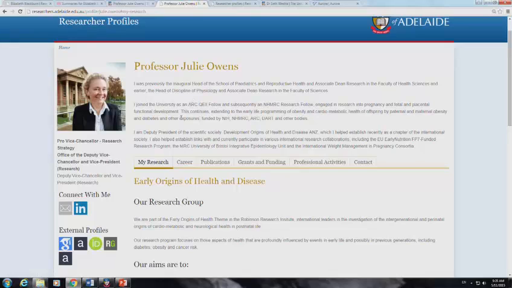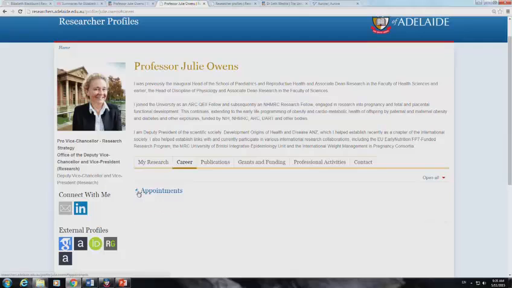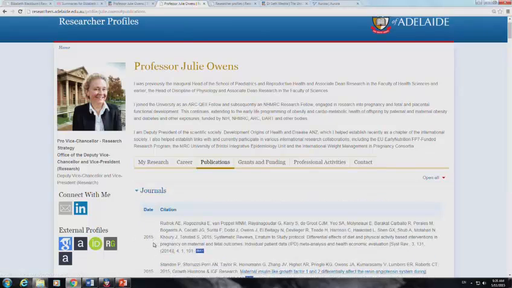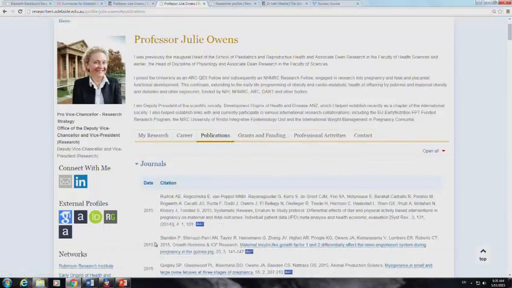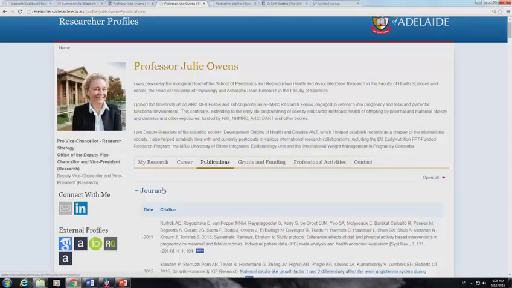And then rather than having the links down the side, we've got these different tabs here. So we've got My Research, we've got Career, so then we can expand that, like the appointments and so on. We've got all of her publications. So if we open up her journals here, we can see there's actually some from 2015. So they're keeping up to date automatically.